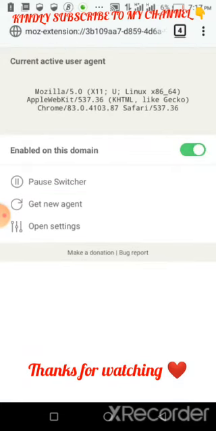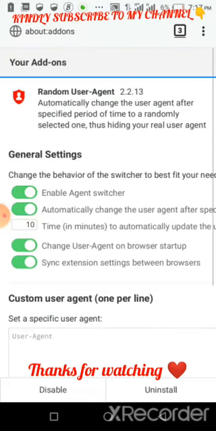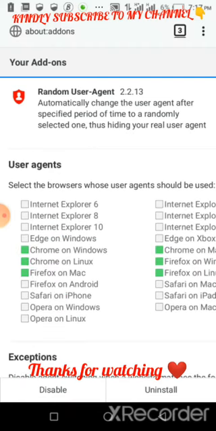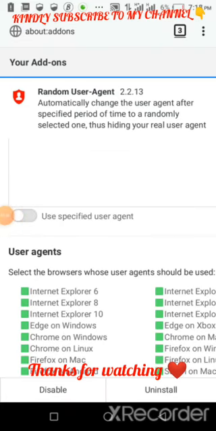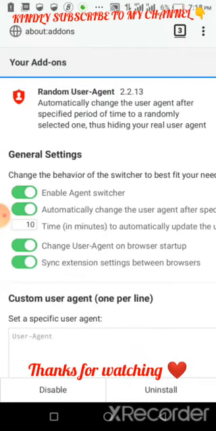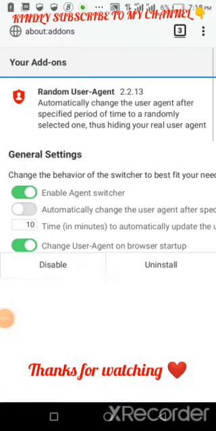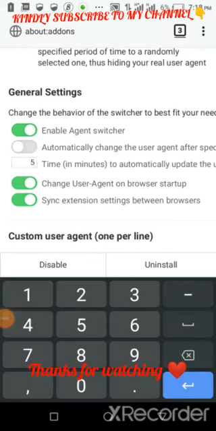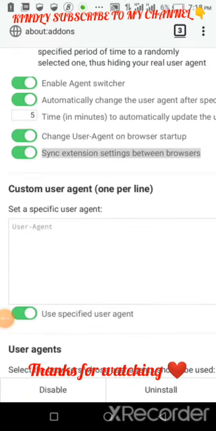Let's click on open settings. As you can see, every 10 minutes this thing changes. Here you just select all. Then you select use specified user agent. Just select it like this. For the settings, let's select 5 minutes. So 5 minutes is okay. Every 5 minutes this thing is going to be changing.